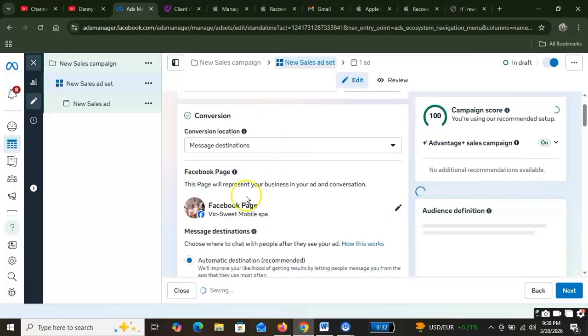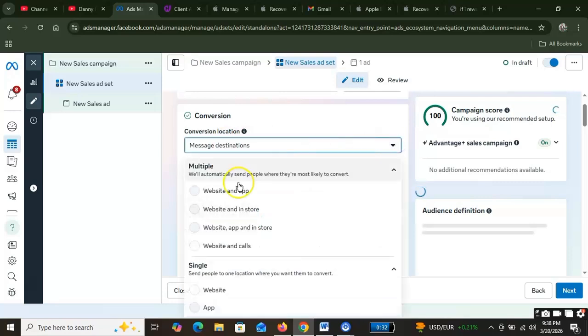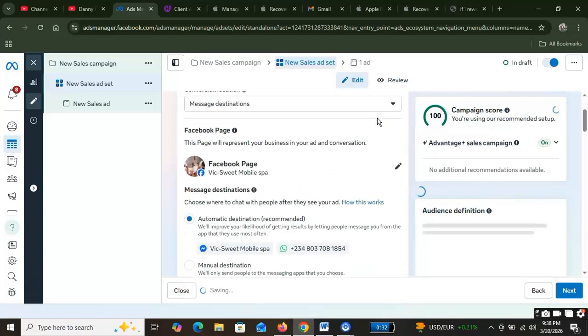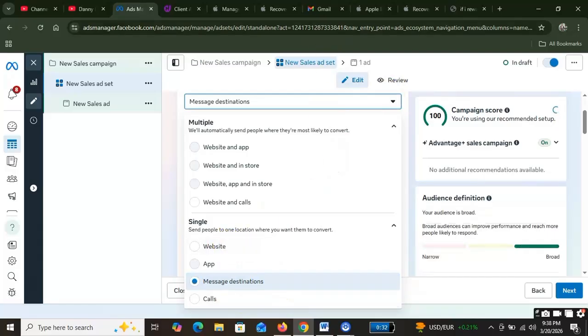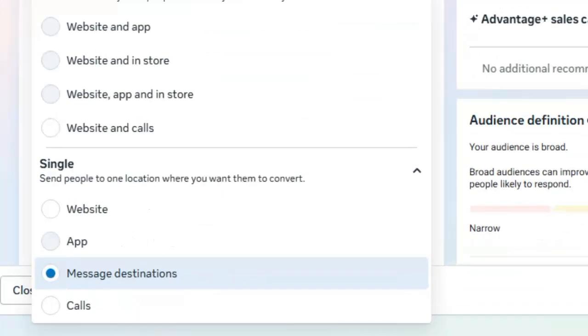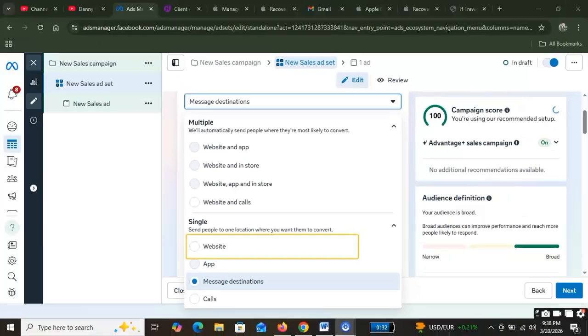Alright, so here is one of our most important pages. So here we're going to pick what we want. If we want to direct people to our website or want people to go to our app. So here, because of the Pixel, we want to direct people to our website. So there's a difference. You don't need Pixel to direct people to your WhatsApp. So say send people to one location where you want them to convert, which is website. So I'm going to click on website.